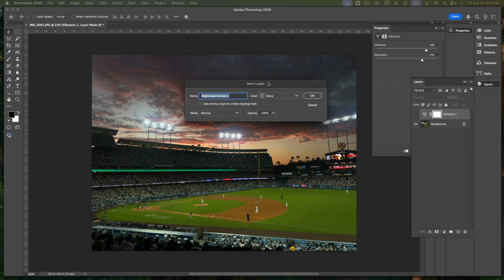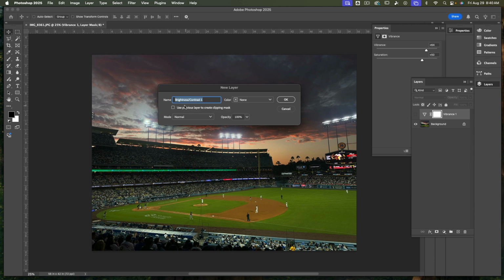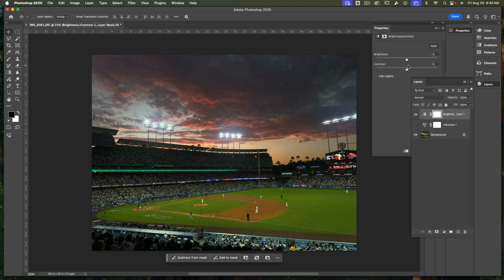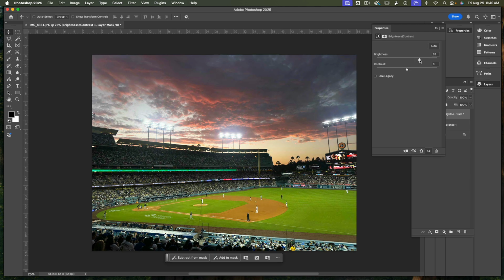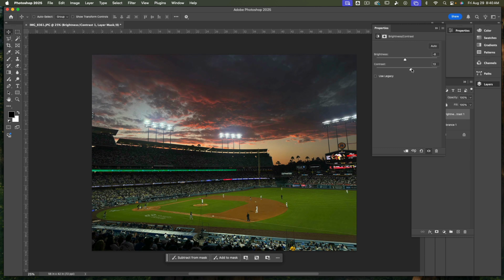Again, it's going to pop up with a naming mechanism for the brightness and contrast. I'm just going to hit OK. And on this one, we can increase the brightness, decrease it, or the contrast.